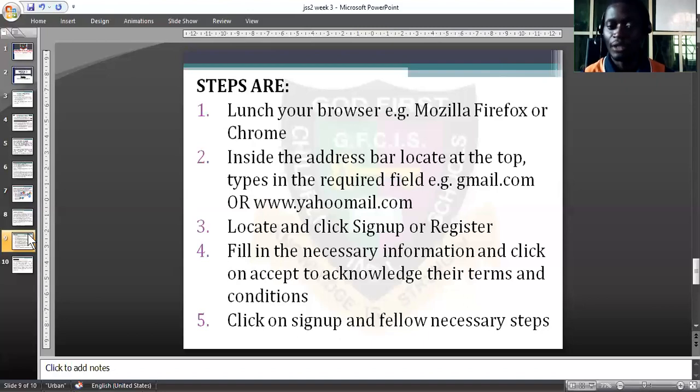Your HTTP, which is your hypertext transfer protocol, will complete the function for you. So if you are working with Gmail, type Gmail. If you're working with Yahoo, type yahoomail.com, not just Yahoo. From there, depending on the site, you can either see sign up or register. If you see sign up, you click on it. If you see register, click on it and fill in the necessary information.